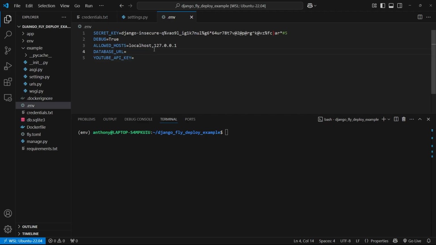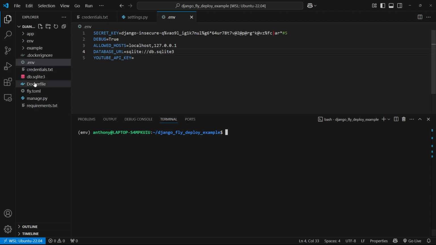For the database URL, it's going to be SQLite, db.sqlite3 to be the file that I have. So this database file here, this is the location of it, and the driver is SQLite. And then I need my YouTube API key, which I'll put in there in a second.